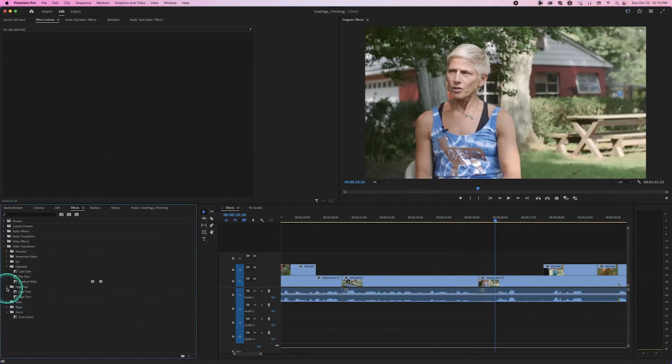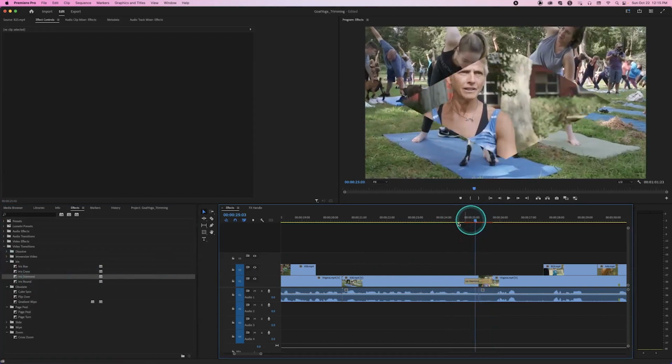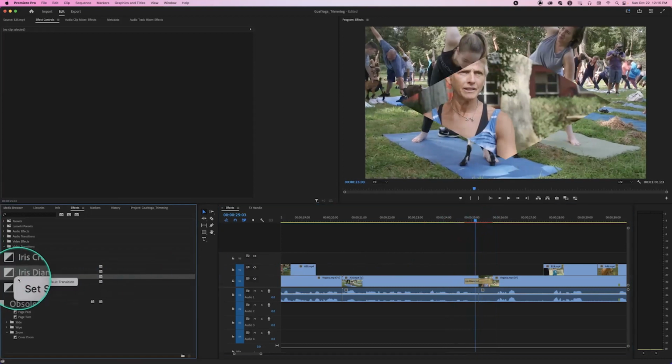If you really want to have fun one day, go to someone else's system. What you can do is grab something like page turn or page peel, something that's totally horrific. I don't know what the worst transition here is. Maybe the diamond wipe, the diamond iris. Yeah, let's do the diamond iris. Oh, how awful. We can go here, right click on the iris diamond, and say set selected as default transition.